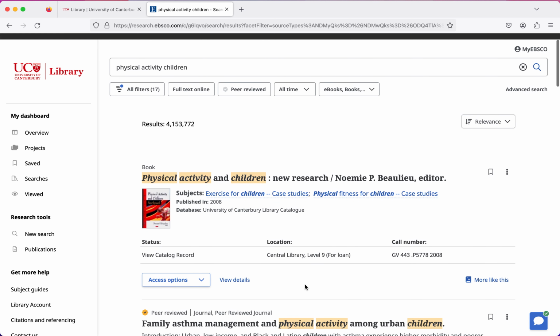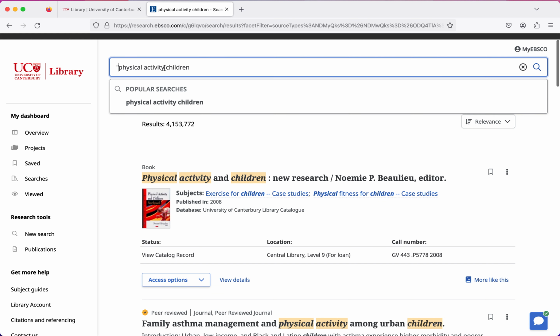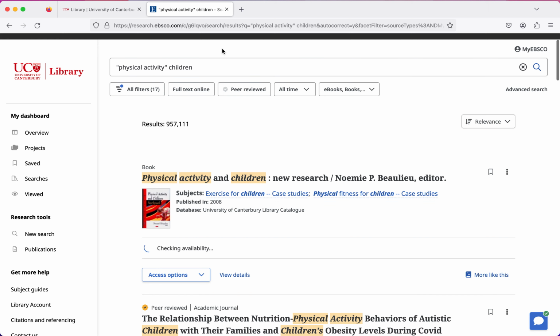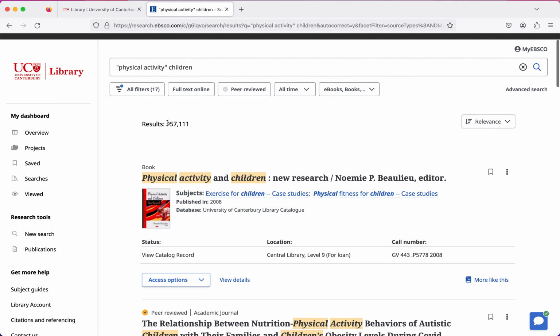If I want to make sure in all of my future searches that it's talking about physical activity together, rather than just the word physical and the word activity, I can add quote marks. So I'm going to put physical activity in quote marks and click enter to redo my search. Hopefully this should limit the results I get a little bit. You can see my results have gone down to 957,000, which is obviously still a ridiculous amount of results, but it's a lot less than the 4 million that we had before.